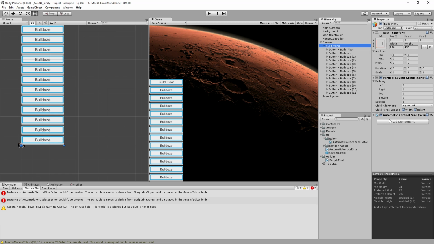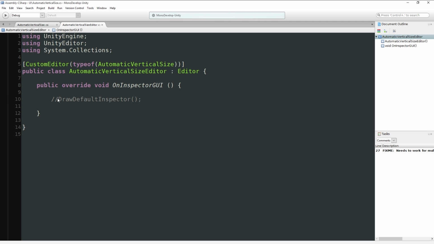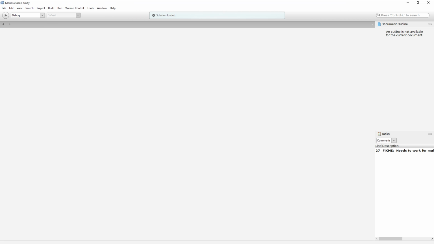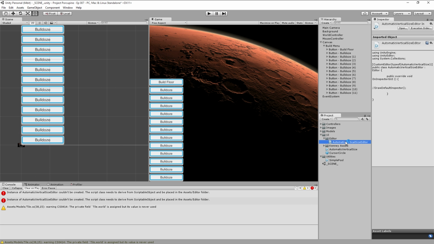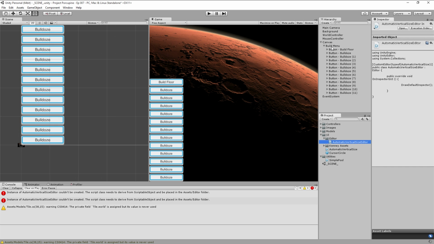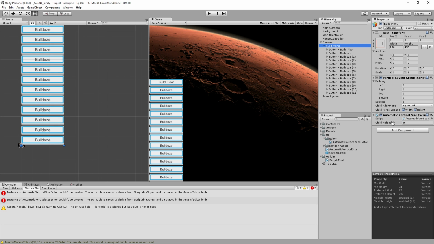But now if I click on build menu, you can see I've got nothing over here. I can't change anything. I can't set that 35 pixels anymore, right? I don't get the information I normally get. But if I go ahead and, oh, probably because I moved the file and it got confused. Open this up again. There you go. If I uncomment this, if I include draw default inspector, and then go to the build menu, now our classic inspector is over here.